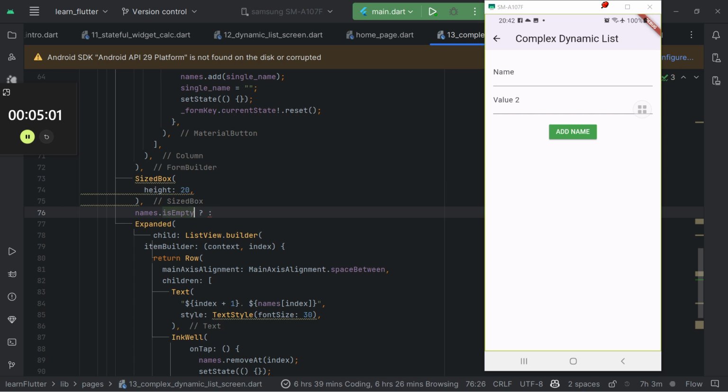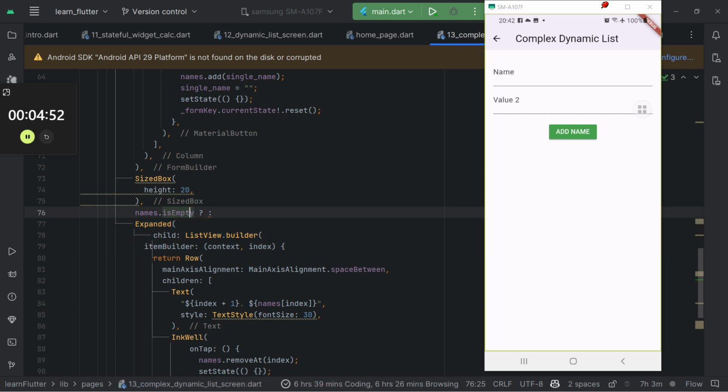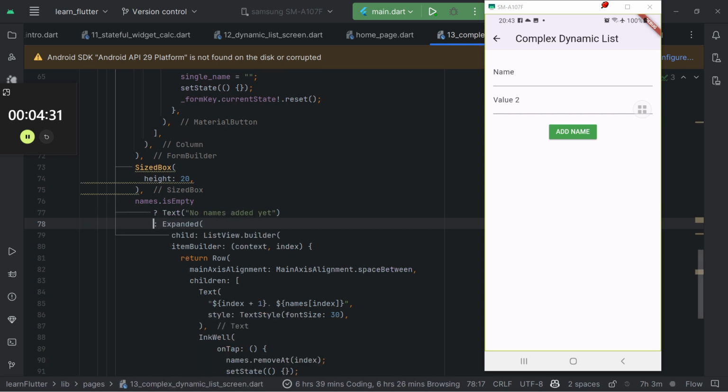If this condition is true, it will execute the first thing here. If this condition is false, it will execute the remaining part. So that is how you decide to display some things and not display others. If the list is empty, I want to display a text and say no names. Okay, no names yet.